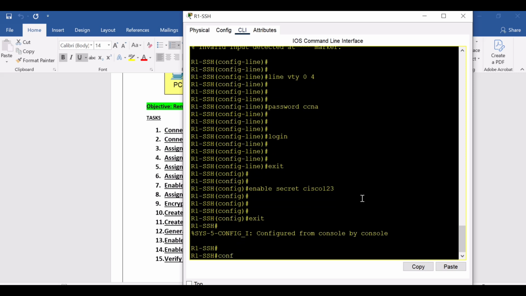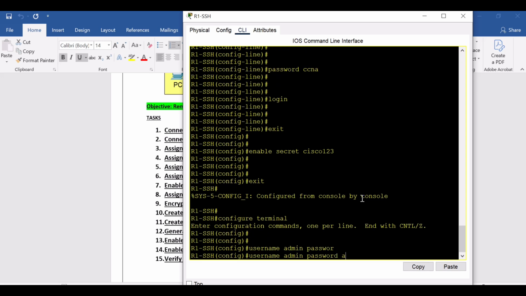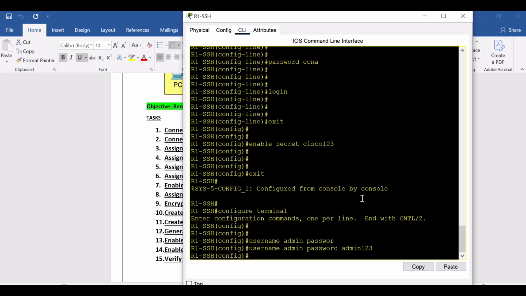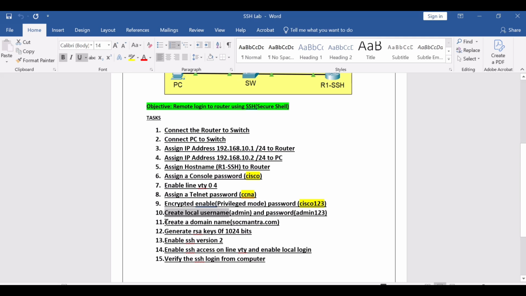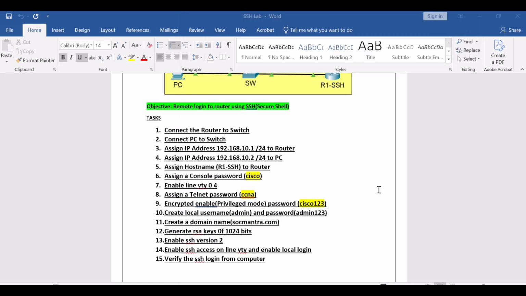Go into global configuration mode, configure terminal, username admin, password admin123, and press enter. We have to create a domain name, socmantra.com. The command is ip domain-name socmantra.com. Press enter.